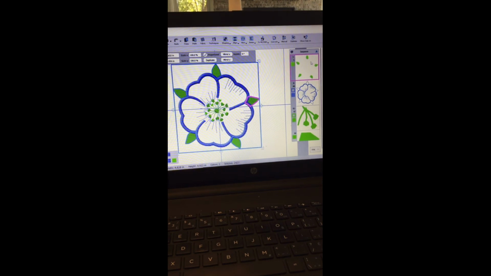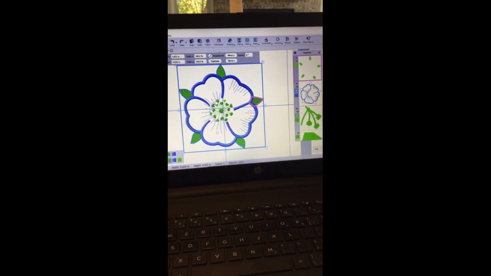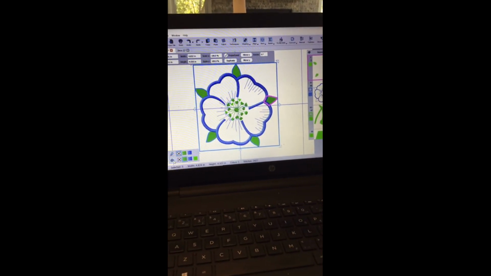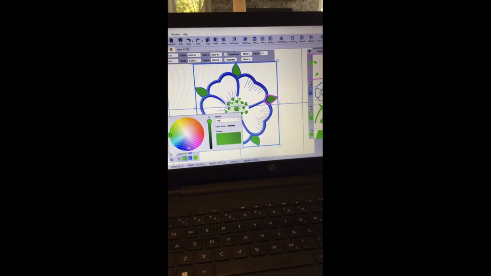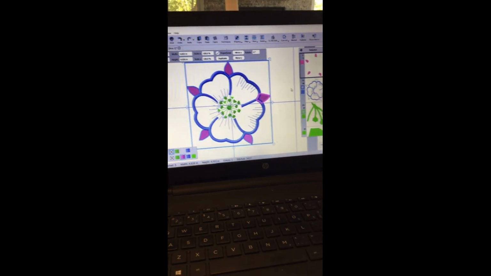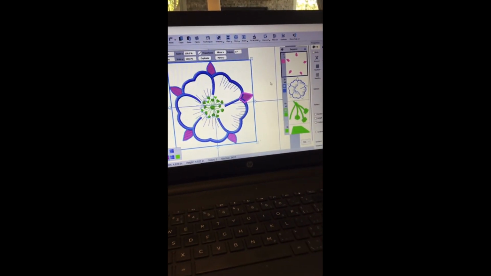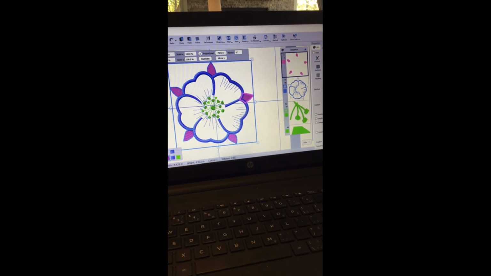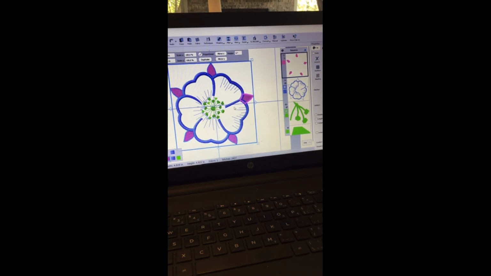So I want to select my leaves here, and I want to change the color. So I'm going to go back to the paint bucket, and I'm going to change the color. And that is to make sure that it's going to be in a different color, because I want all of these that are the green, which is the center part, I want them all to stitch out at the same time.